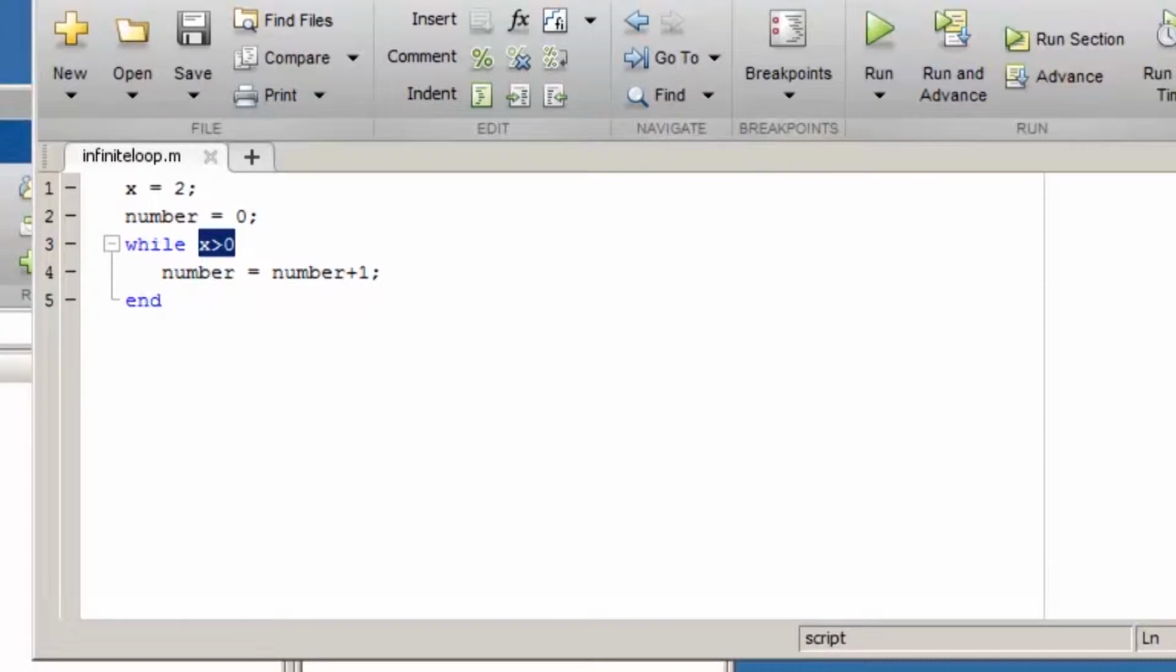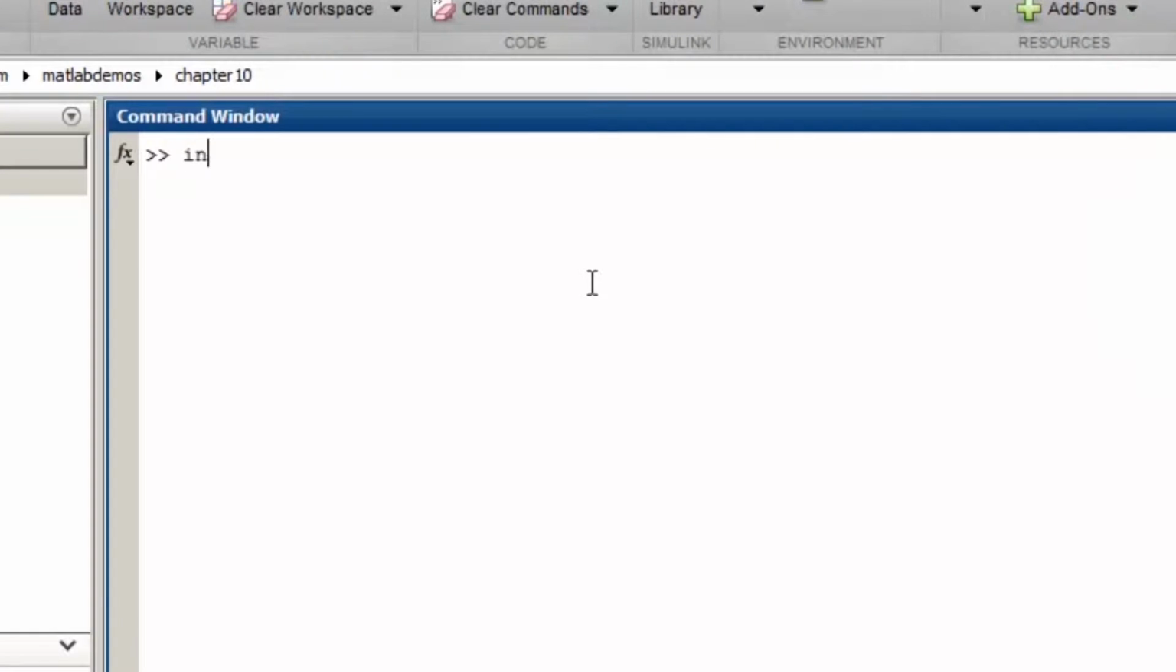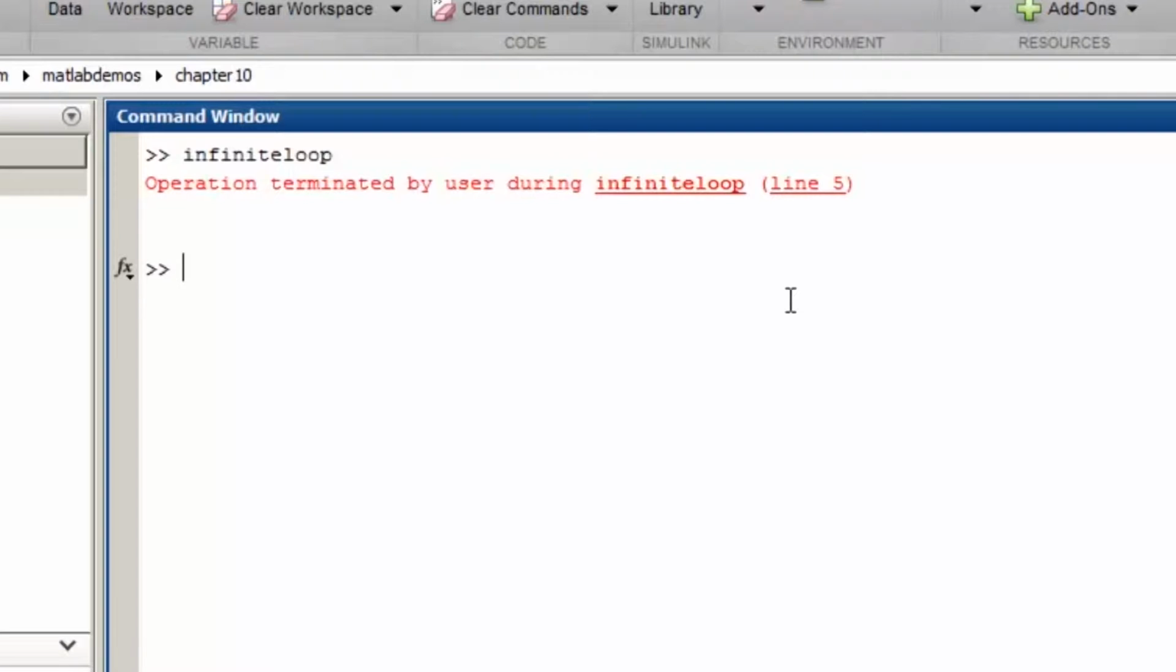Now I'll run the code to see what happens. MATLAB just goes away and never comes back. It's very happily running this file and won't do anything else until it's done. I can terminate execution and get MATLAB's attention back by holding down the control key and pressing the C key. The command prompt comes back and control of MATLAB is returned to me. Just for fun, I'll see how high MATLAB counted to by typing number and pressing enter.